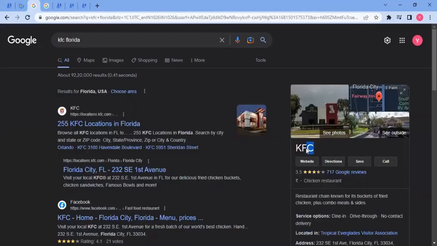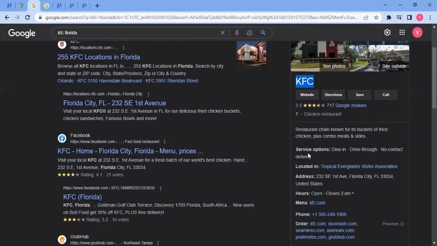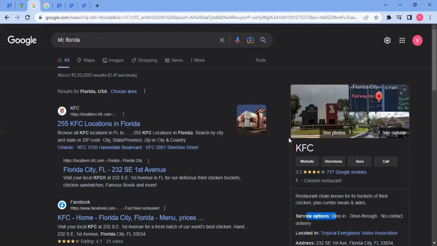So that's one example. The second example is KFC Florida as well. The same thing, this is a local store of KFC in Florida. Like this, you can see the description about the restaurant, the service options, the address, even opening hours. You can set up all this information about your business within Google, and people can find out about your store, can even come to your store, and all this could happen without much effort from your end.